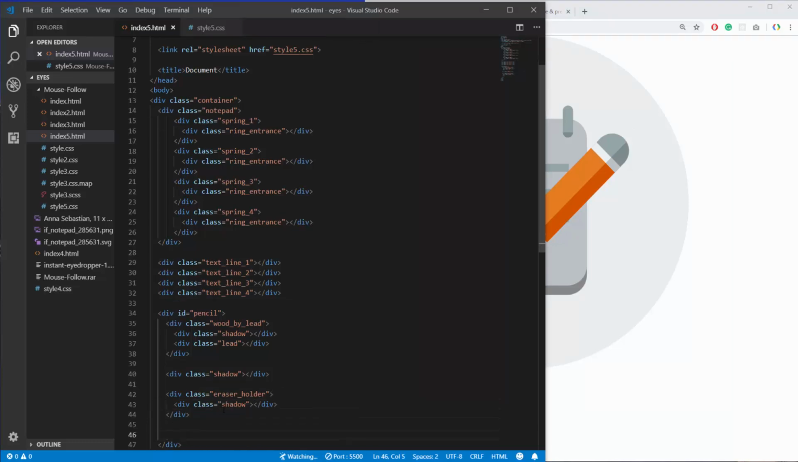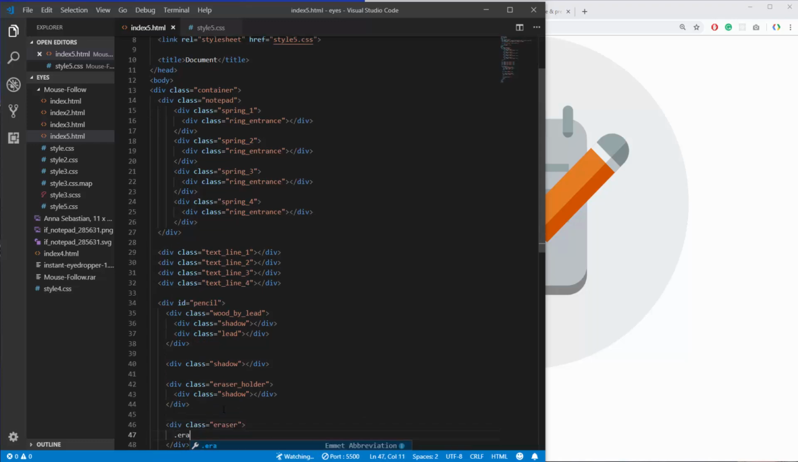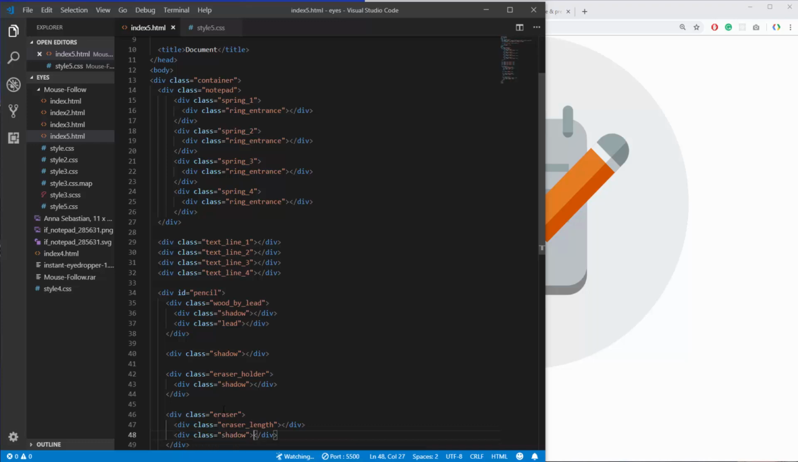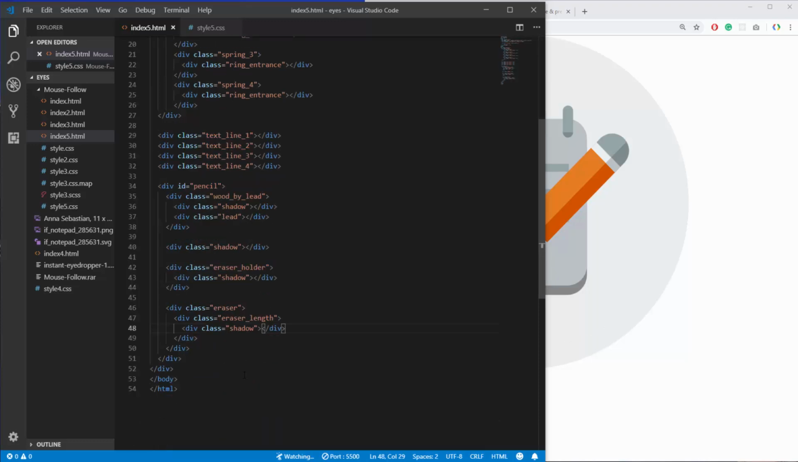And then next we have the actual eraser. And this has an eraser length, and it has a shadow area. I think the eraser length itself has a shadow area, so put that shadow div inside there. And then we have the eraser tip area, and this one has a shadow element over here.